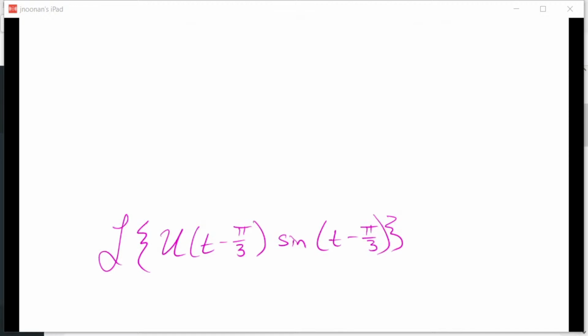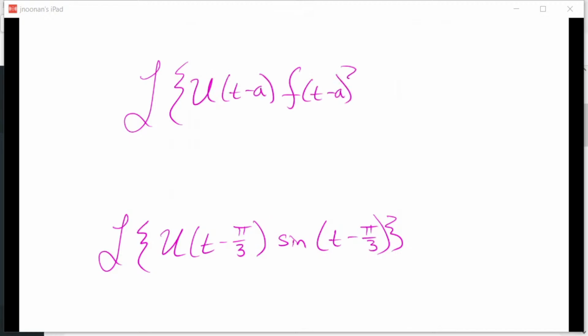So here's the deal. Let me write the rule down. The Laplace transform of u of t minus a times f of t minus a is equal to e to the negative as times the Laplace transform of f of t. Where did the over s go? Okay, it'll come back. No, yeah, the over s business is in here.